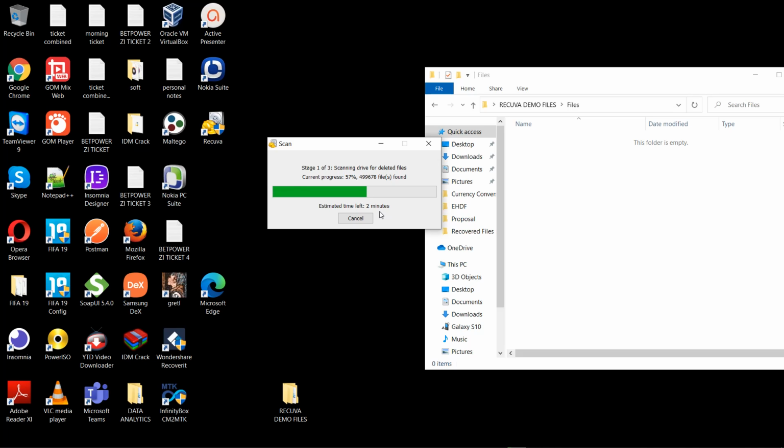Now over 50%, and we are left with almost 2 minutes to complete the scan. So once the scan is complete, that doesn't mean that we have recovered the files. We need to move on to the next phase, that is selecting the file that you want to recover. If you want to recover all the files, then you have to select all the files via the checkboxes provided.